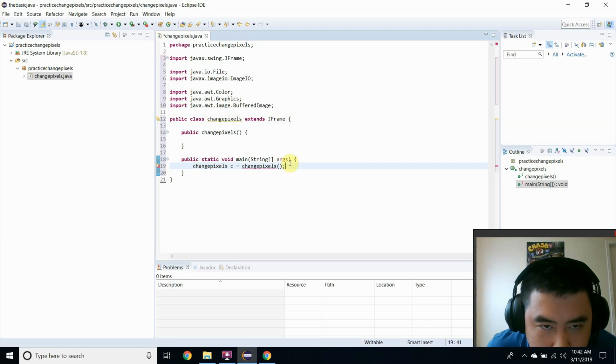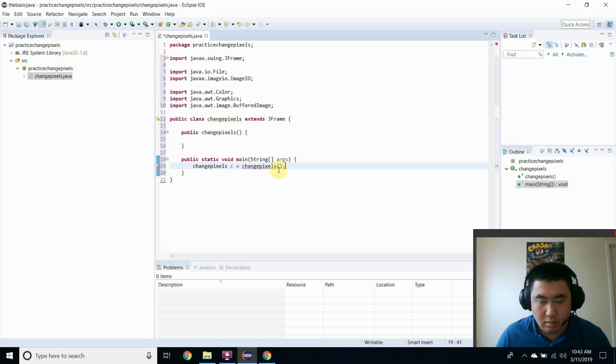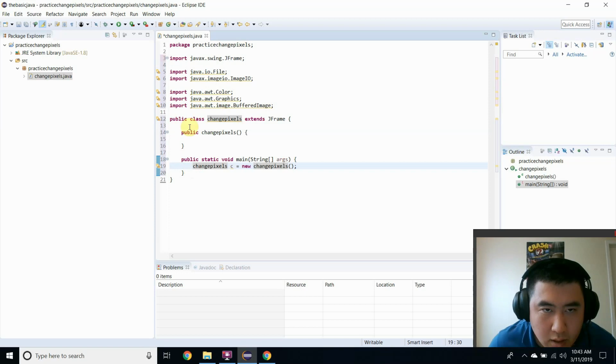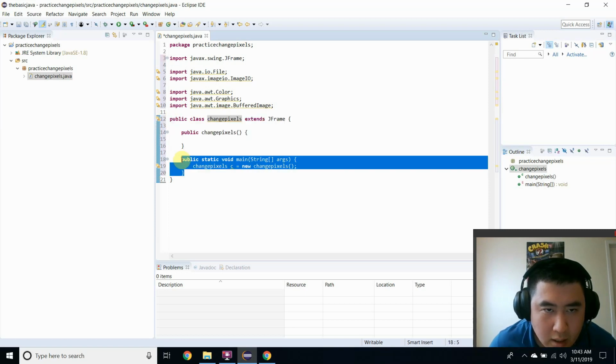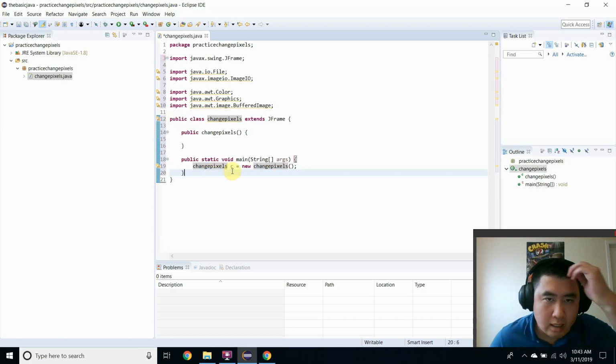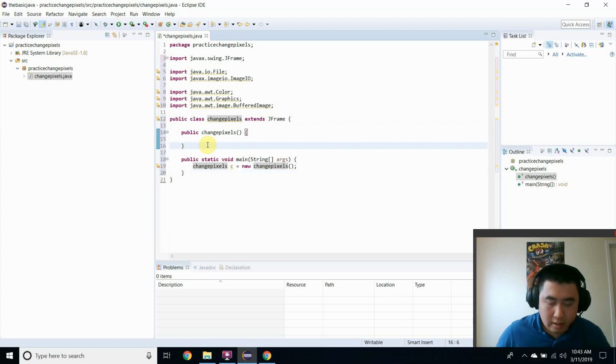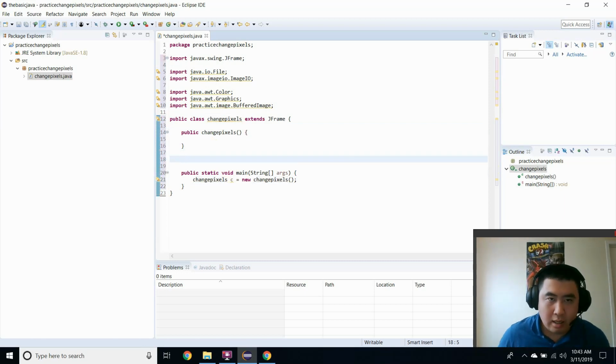Let's play last. ChangePixel, new. It means play this whole thing last. This thing only means play the whole thing last. This is the subclass to be created in the end, while this is the main construction class.